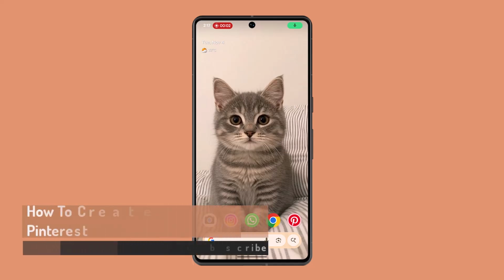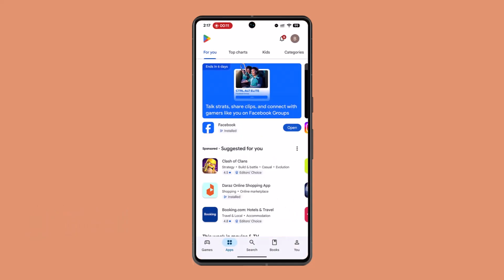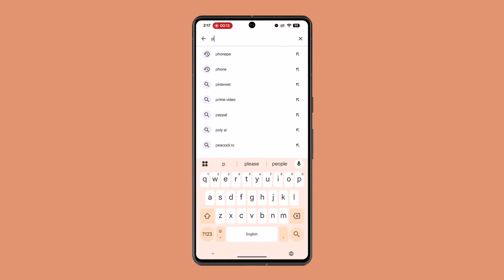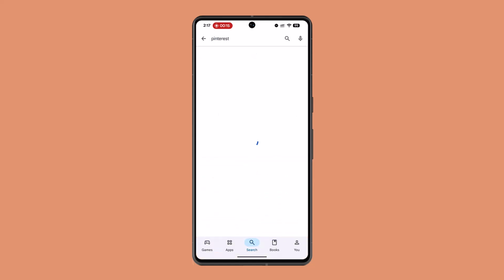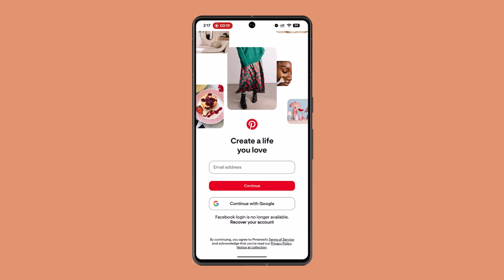How to create an account on Pinterest. To create an account on Pinterest, you need to follow these steps. First thing, you want to install Pinterest on your device. Head over to your respective app store, type in Pinterest on the search bar, and install the app. After completely installing the app, click on the open button, and this is where it will take you.